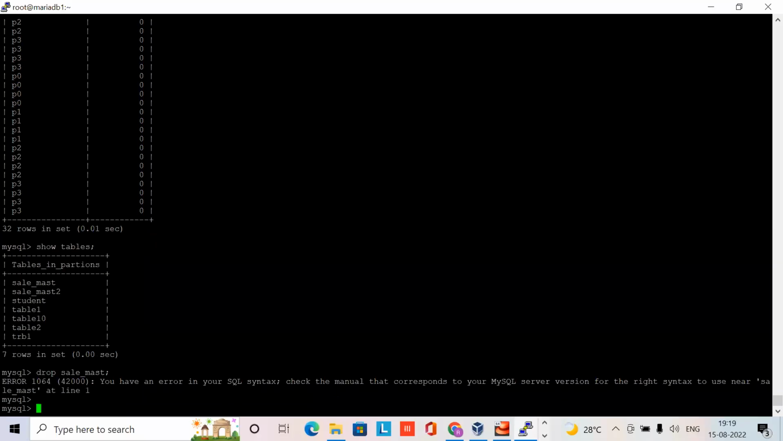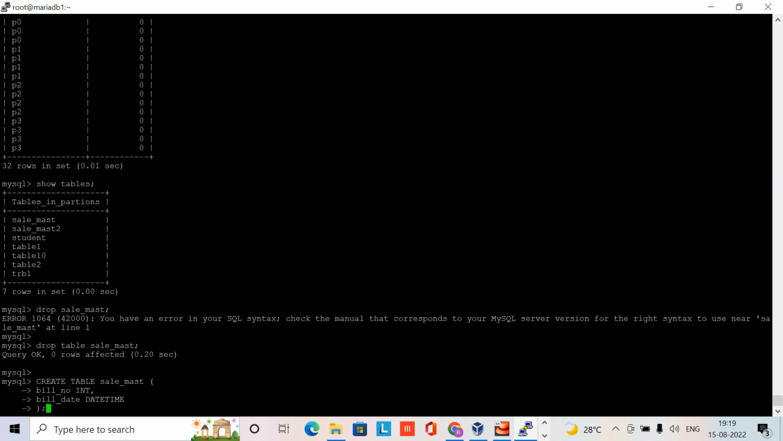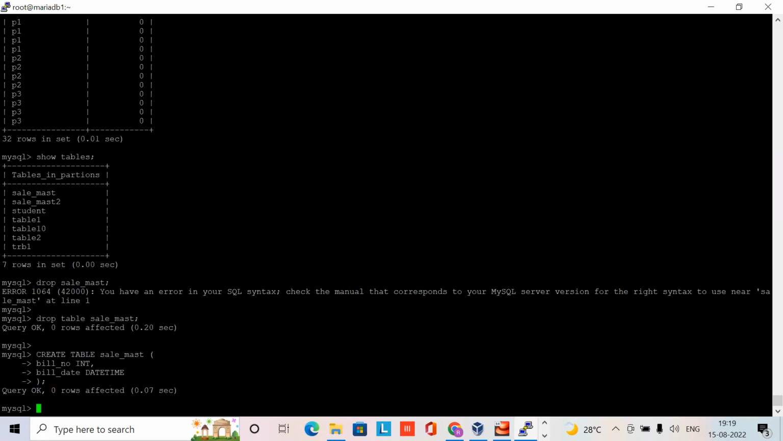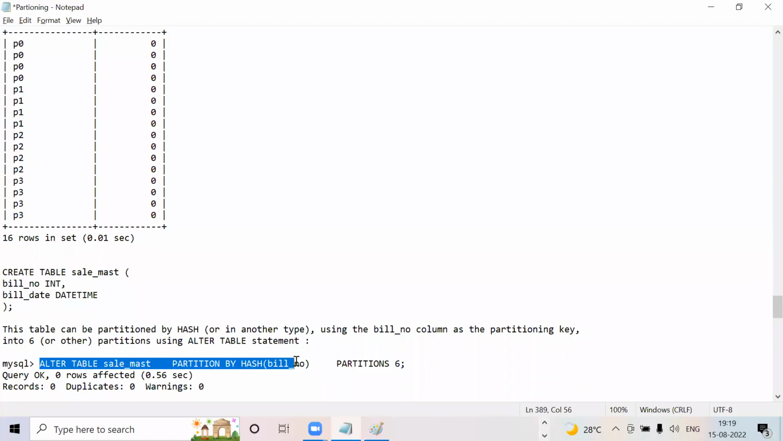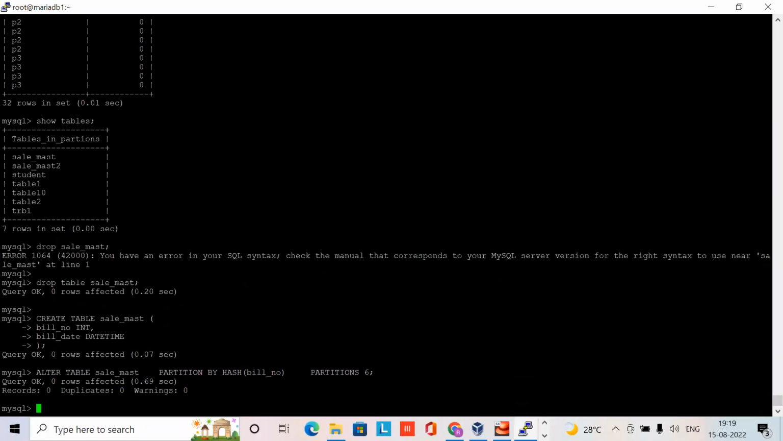So this one, what happened? Drop table sale_master, right? Like this actually. Okay, done. Let me create the table. I create the table, but no partitioning. Later I came to know that I need to divide this table. Yes, you can divide by doing ALTER TABLE table name PARTITION BY HASH, 6 partitions I need to create actually. Okay, so easily you can do.